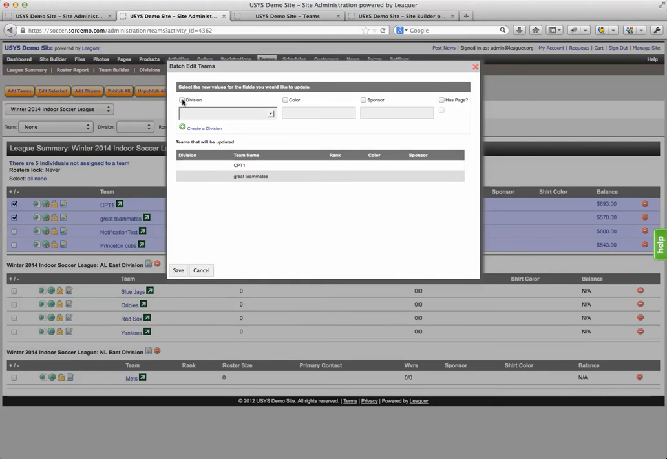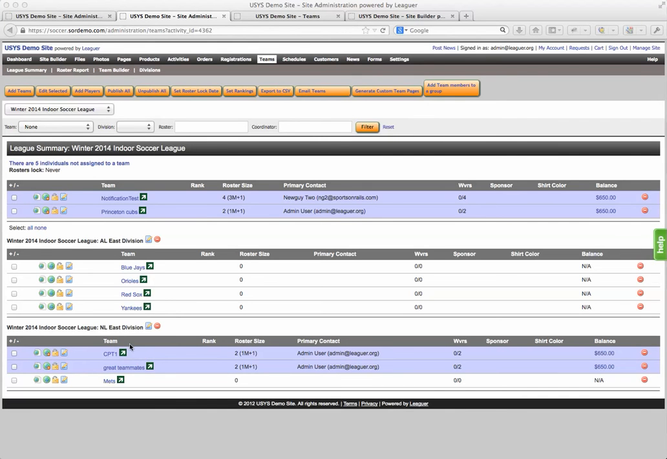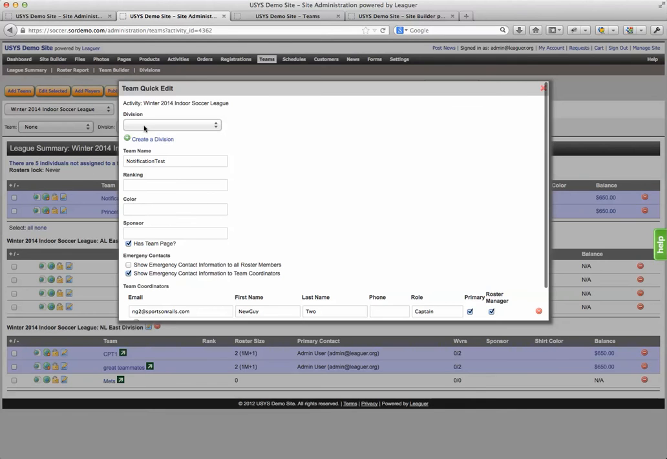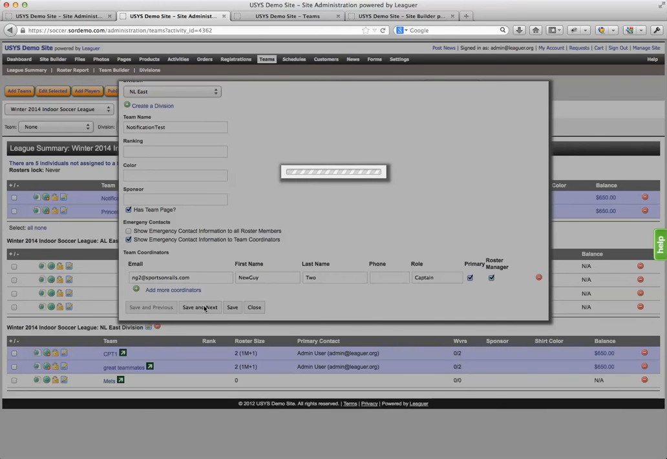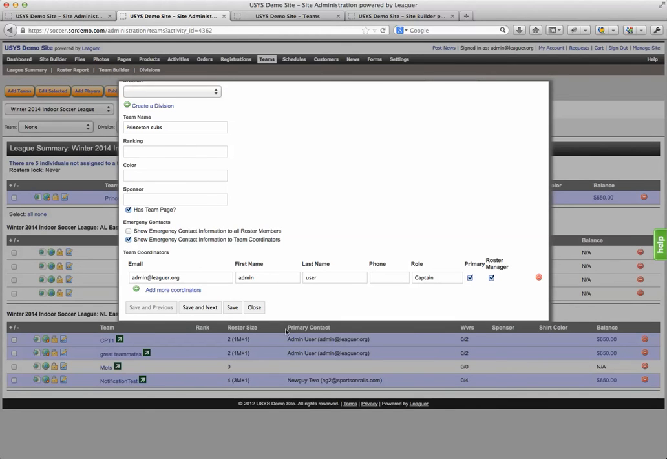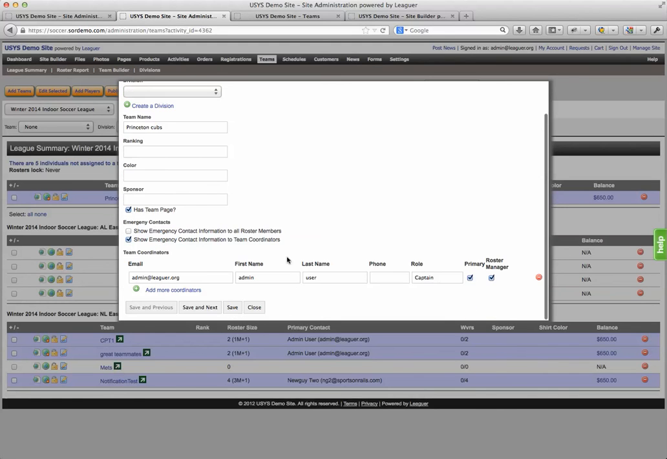which will take me here, and I can do a batch edit. So I select the division, I can move these guys into the NL East if I want. Okay, so once it refreshes, they'll be in the division. Also, you can edit teams directly, move them into divisions here, and just select that as well. If you want to create a new division in this page, you can do that as well. All right, and you can click Save and Next, and it'll actually load up the next team if there is one selected. If not, yeah, there's the person hook, and you can move that team as well.